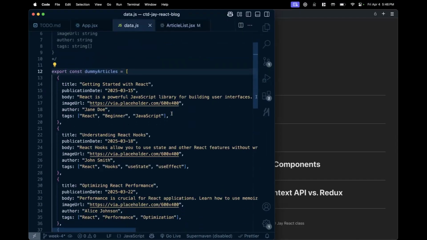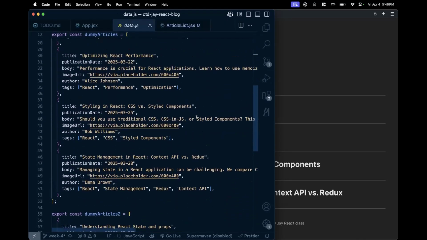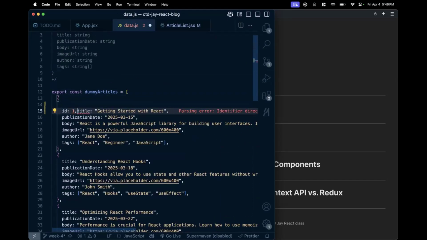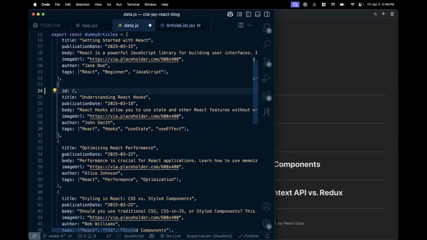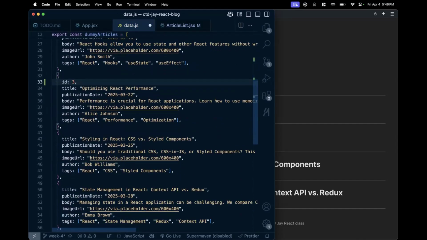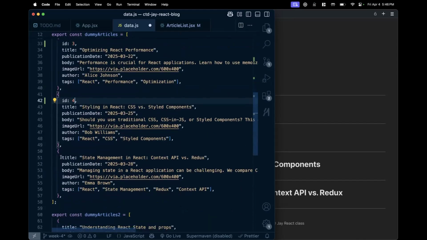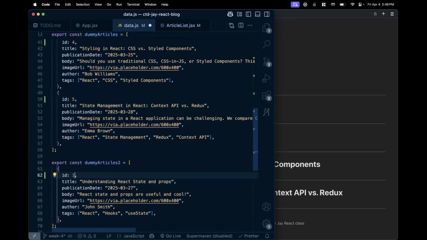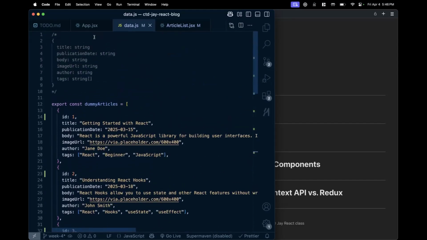So let's double check if we had an ID set on this data. And of course, we weren't following best practices, and there is not an ID on each of these. So let's quickly set an ID on each of these because that is best practice. Simple numbers for now. 4 and 5. I'll add it to this one too. Okay, now we have an ID on each piece of data.